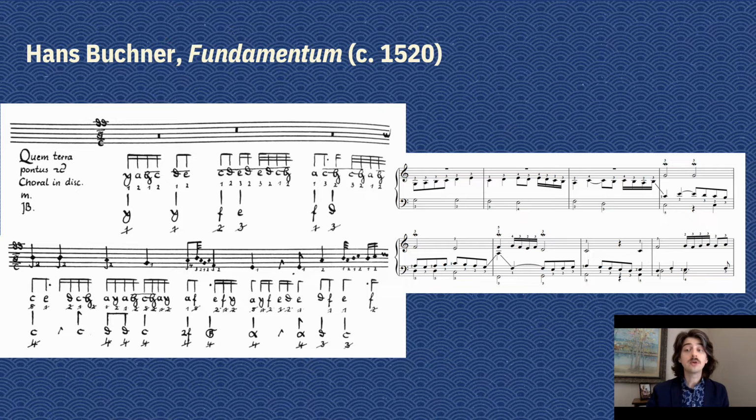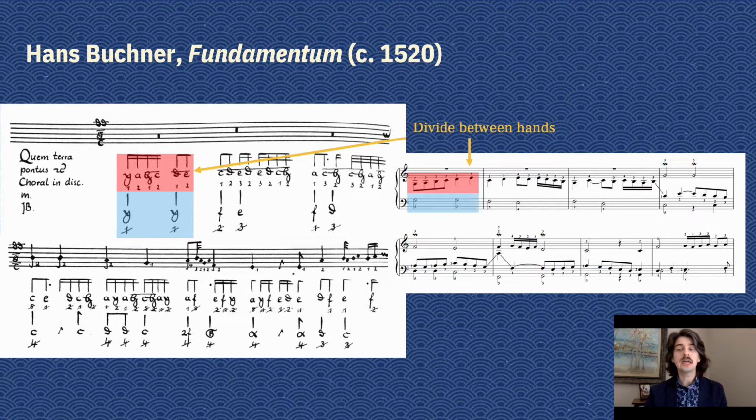Buchner provides a fingering for each note in this piece, putting a slash through fingerings for the left hand, as you see here, and then regular numerals for fingerings for the right hand. At the beginning of the piece, when just 2 voices enter, he assigns 1 line to each hand.